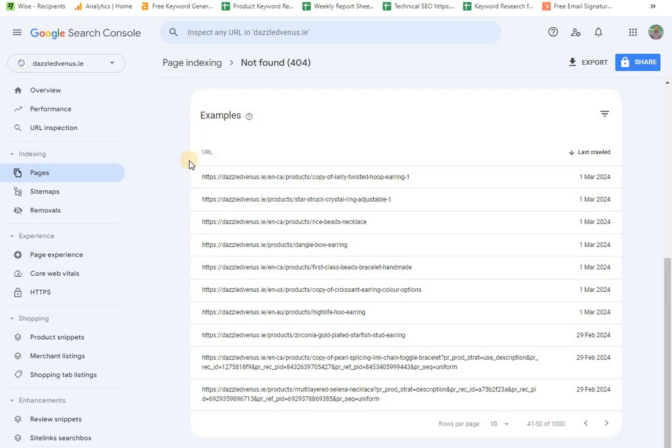First of all, we are in Google Search Console, in the page section, and from the page section you can see that we are in the not found 404 error section. Here are some example links which are broken, so we have to fix those links.